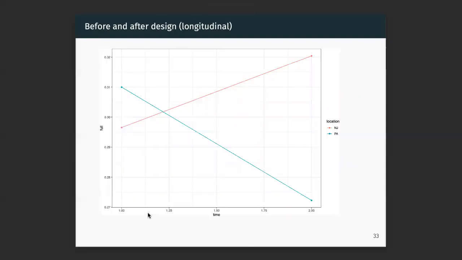So here's our before and after design visually. Here we have proportion full-time on the y-axis, and I'm calling time. I'm treating time continuously here, but this is pre and post, right? So time 1 is before the minimum wage. Time 2 is after the minimum wage. So here we can observe that the red line is New Jersey. And you can see I have dots where we actually have observations. And then I'm just connecting those dots with the line.